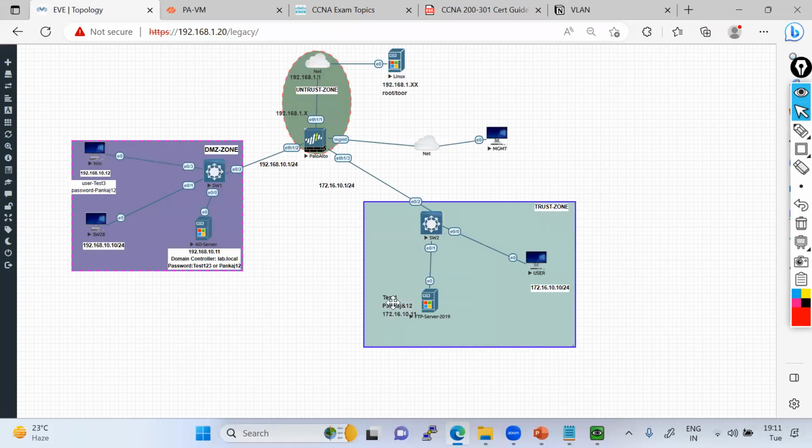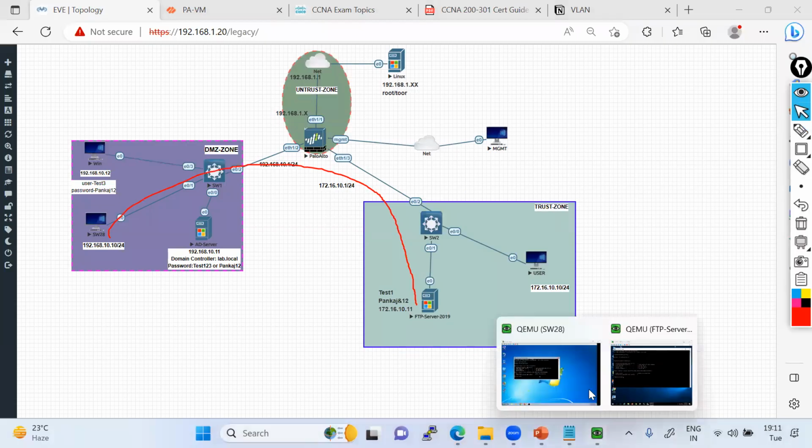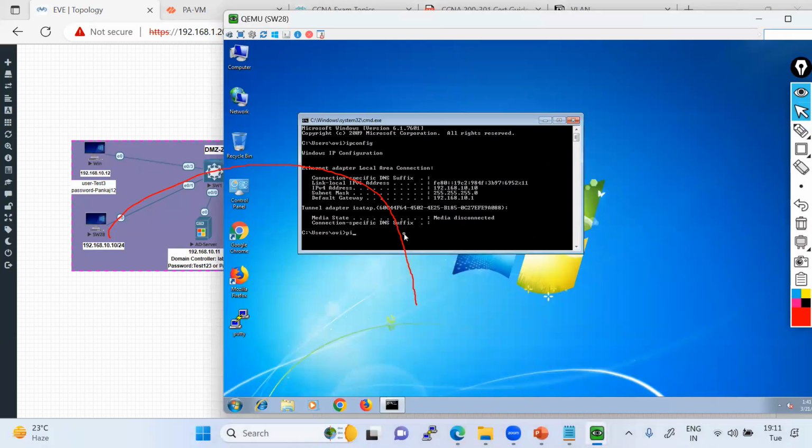Okay, so this is my IP. First task: this PC needs to ping this PC. You assume this PC is not blocking any communication, right? This is not blocking, this is not blocking. Everything is fine. So let me just ping 172.16.10.11.